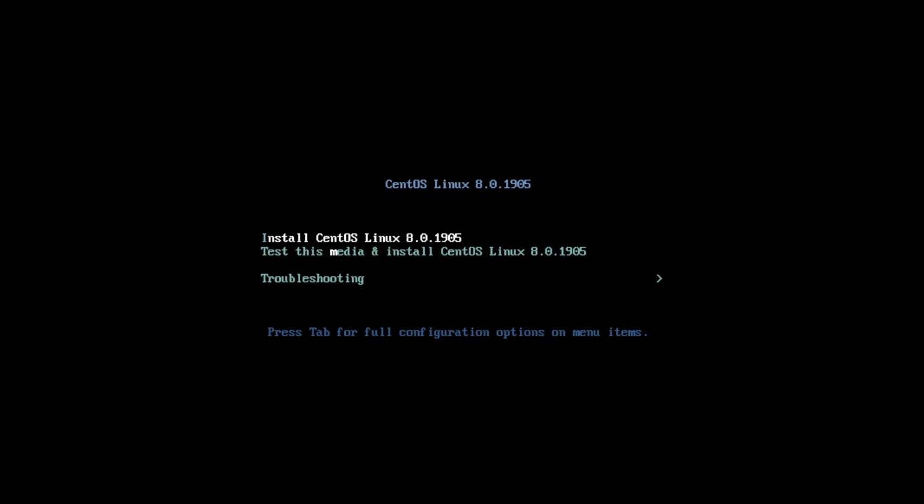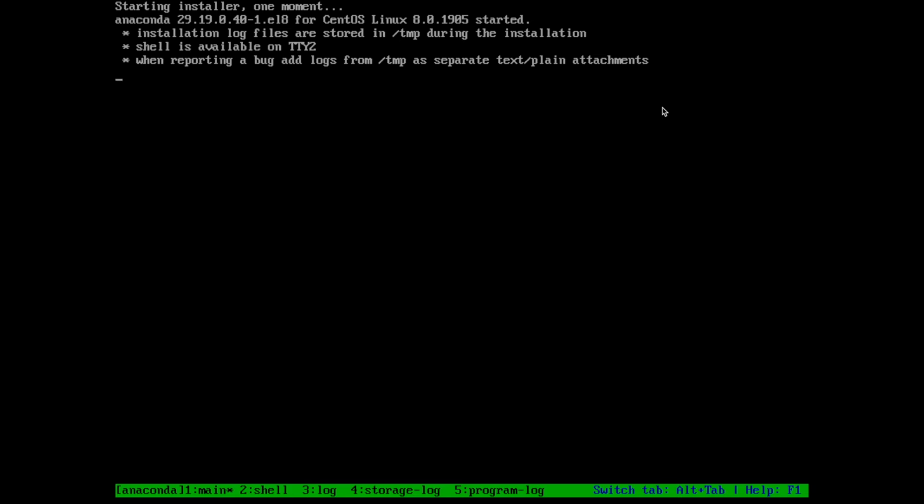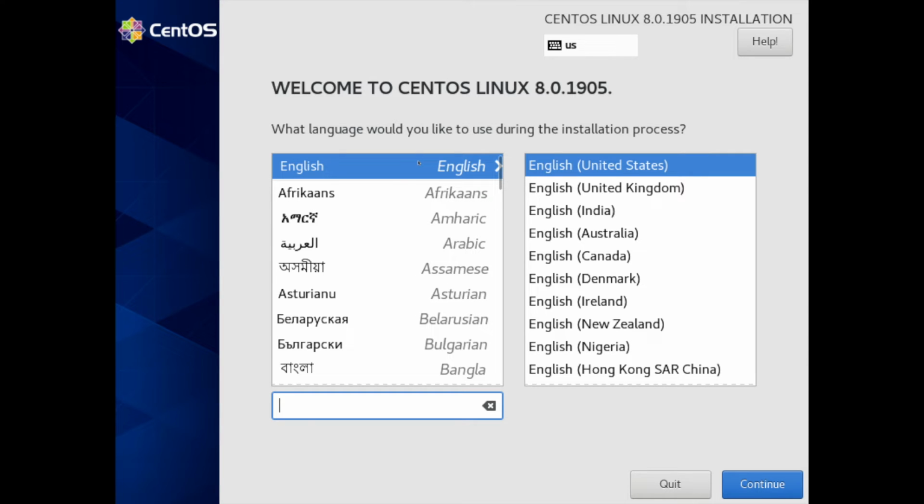Now that we have the installer booted up here, this is the NetInstaller, we'll go ahead and select the Install CentOS Linux 8 option, the very first one, and hit enter. This will take a few moments to go ahead and load the installer. So go ahead, first select the language of the installer that you want to use. United States English is fine for me, so I'm going to go ahead and hit continue.